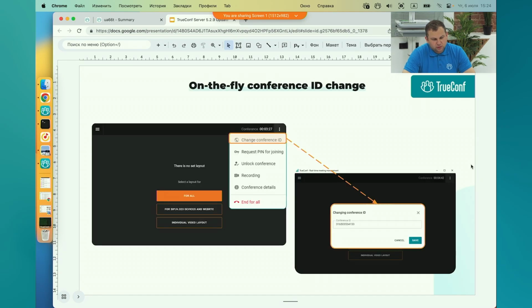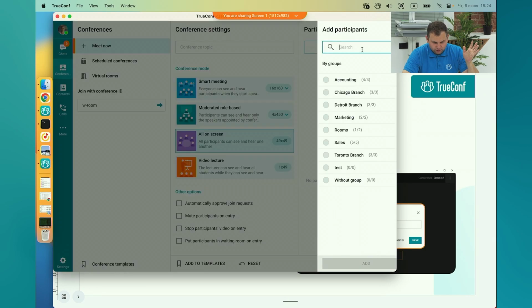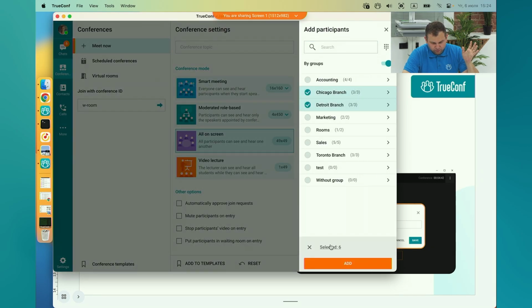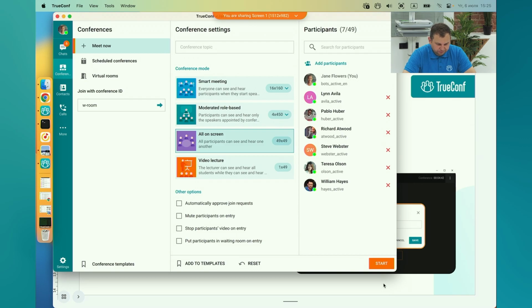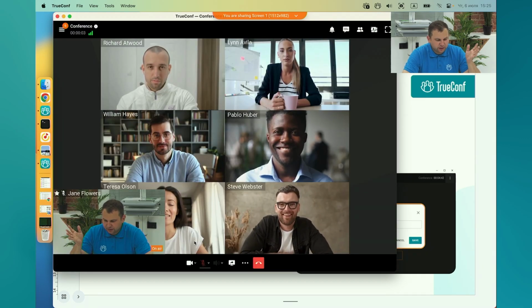The next important part of the changes came into the window used to control meetings for hosts and for moderators. So if I start a meeting, let me create a meeting. We'll add some participants. I just created a meeting.